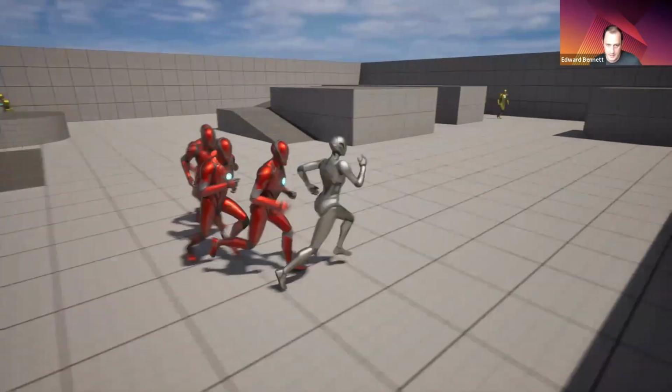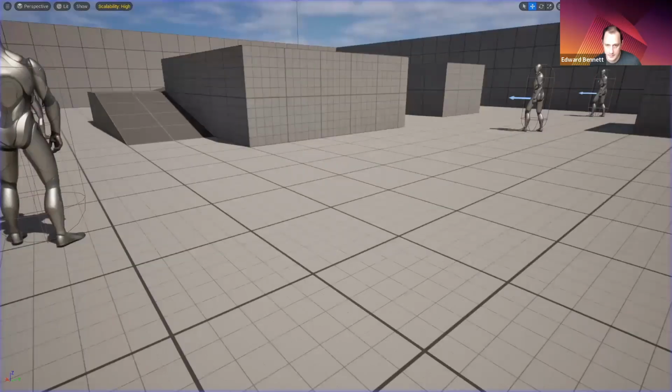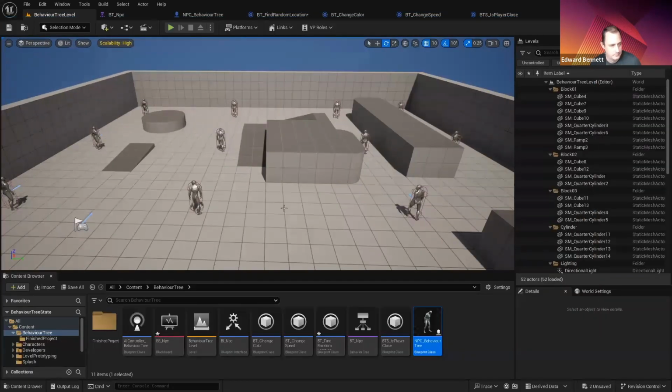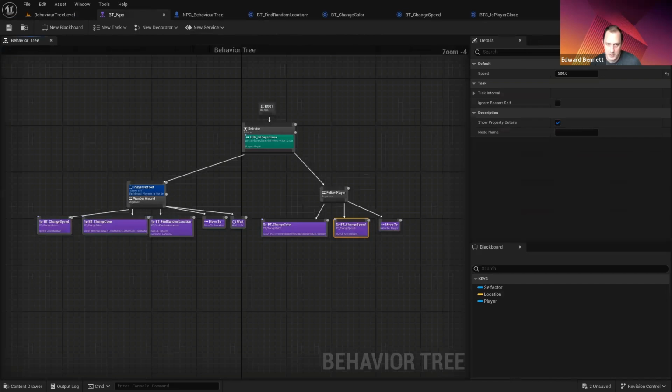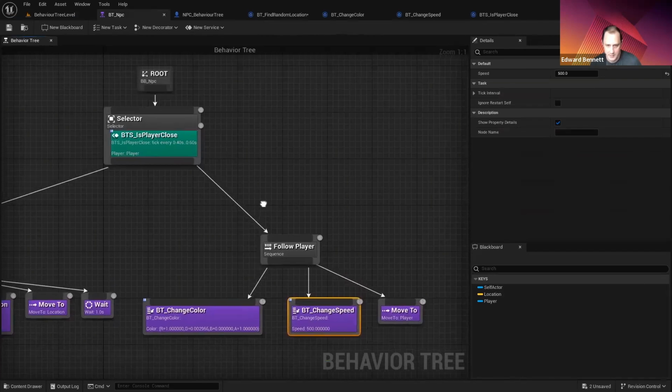You can see we have a very basic behavior tree. And this is what your behavior tree should hopefully look like at this point. Well, I'll focus on this slide so you can actually read it.